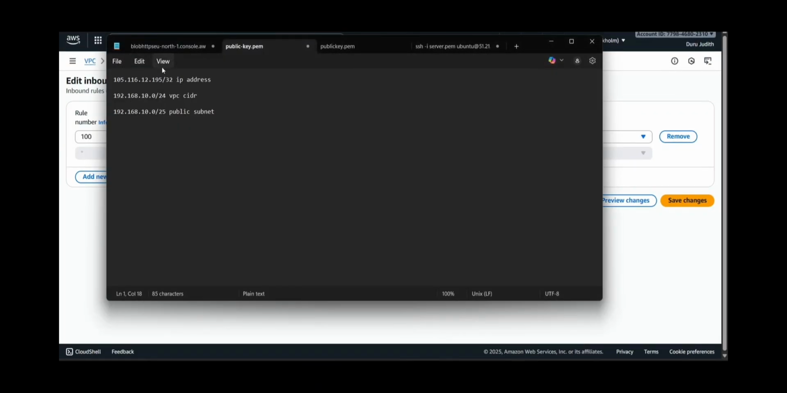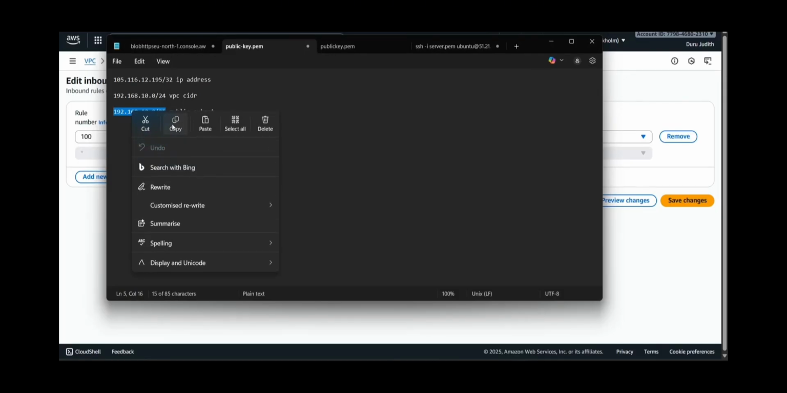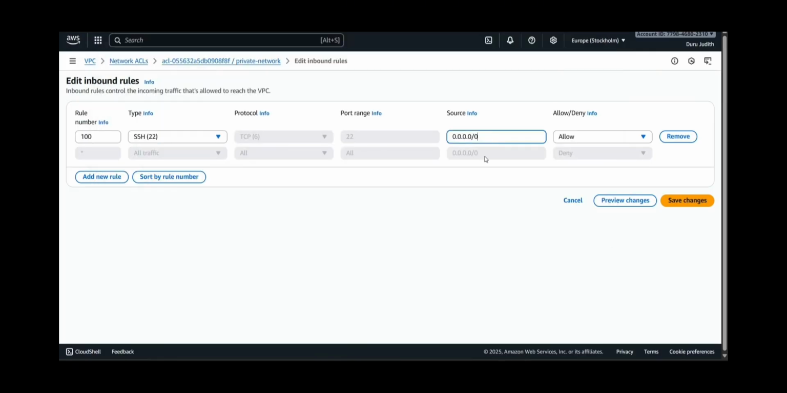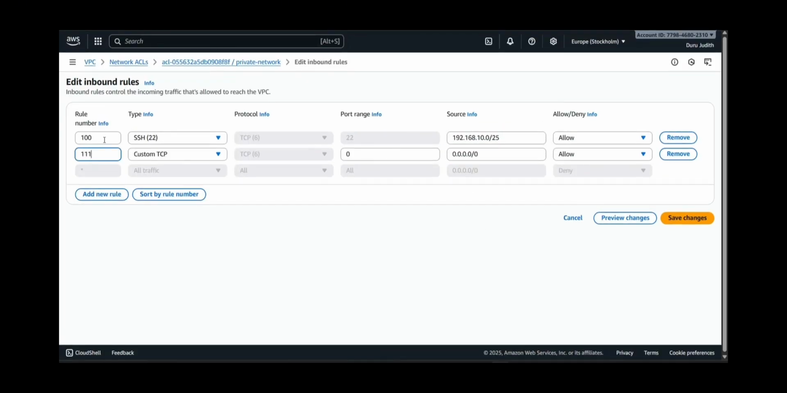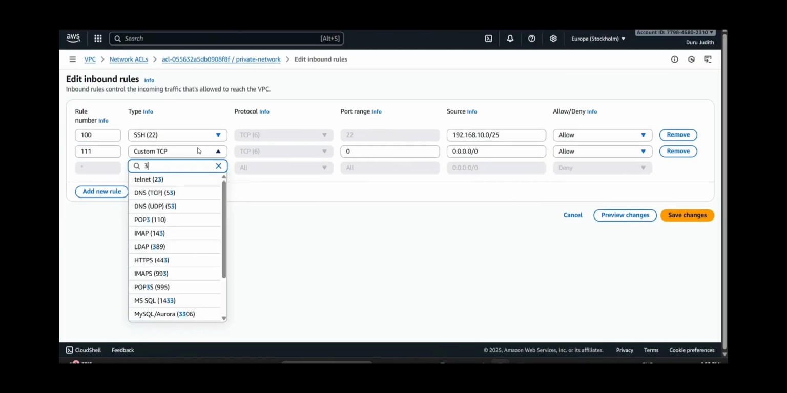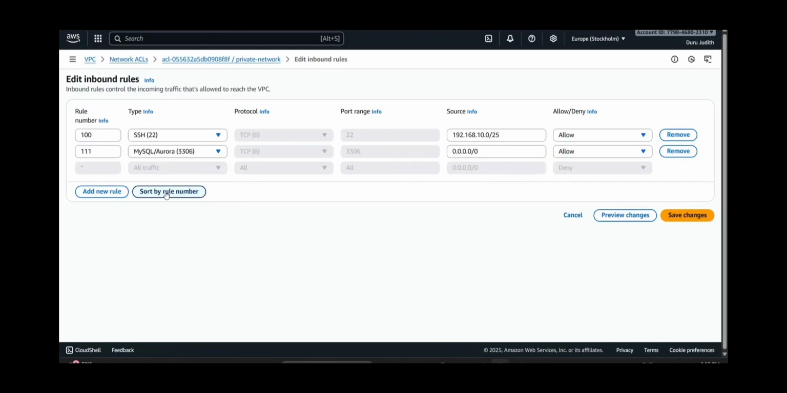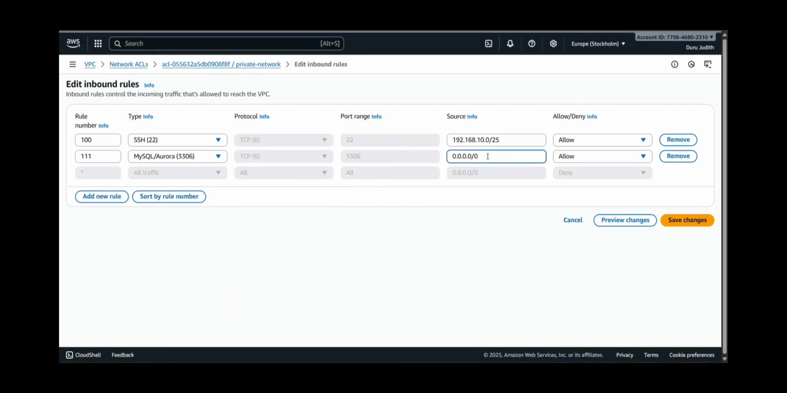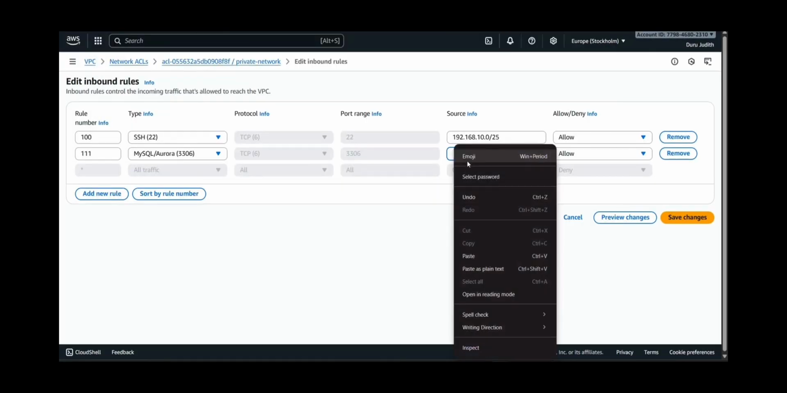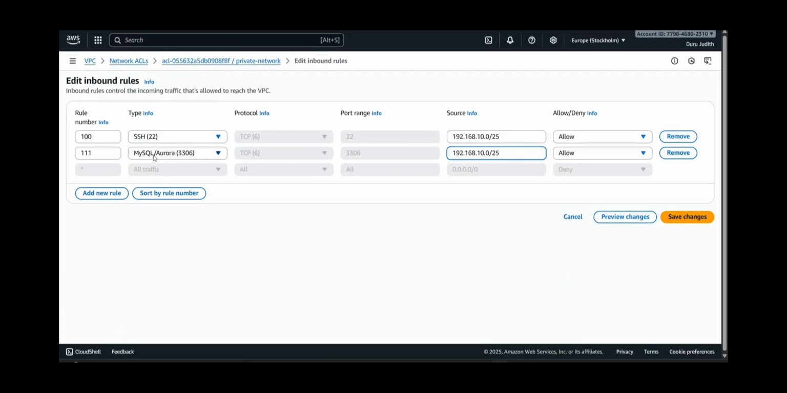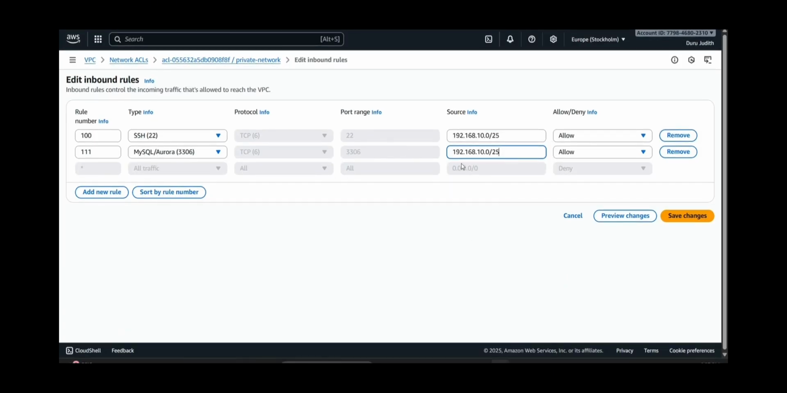Click on notepad, copy the public subnet here, click on it, copy the public subnet and paste it here. So we'll add a second rule, and the second rule we'll add here is for 3306, which is MySQL. Click on it. So it's going to be our VPC CIDR. So go back to the notepad, copy the VPC CIDR link here, paste it. The reason for allowing my MySQL Aurora database here to our VPC is to allow internal workloads like applications to communicate.